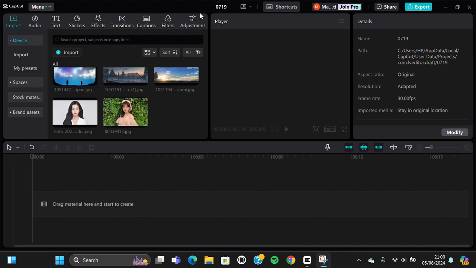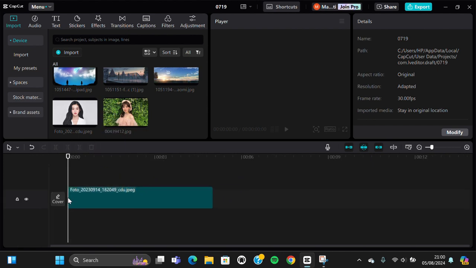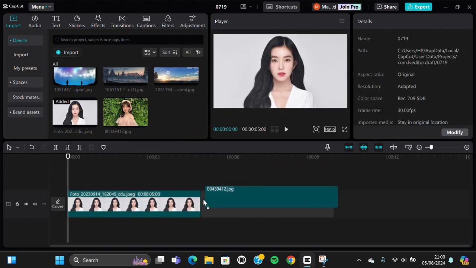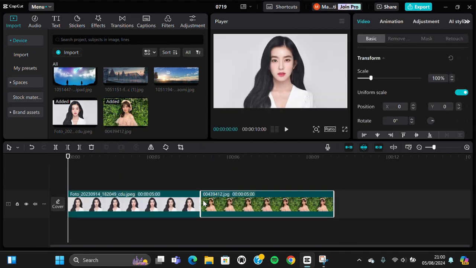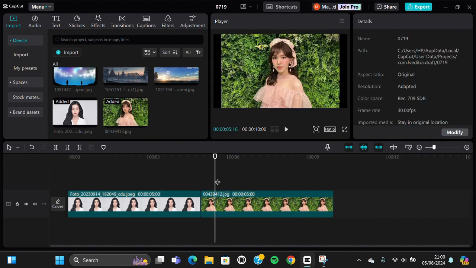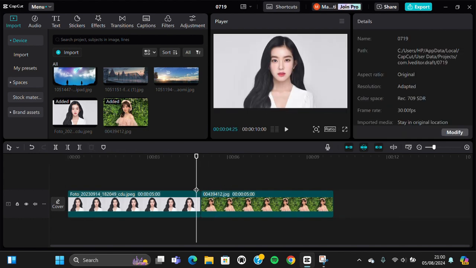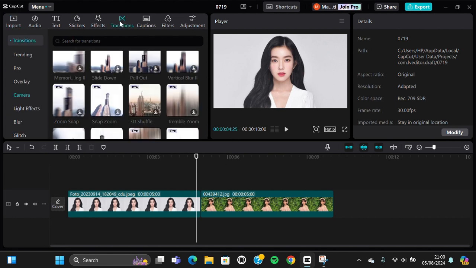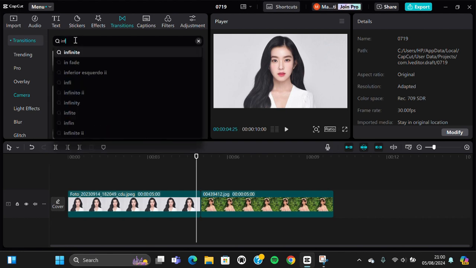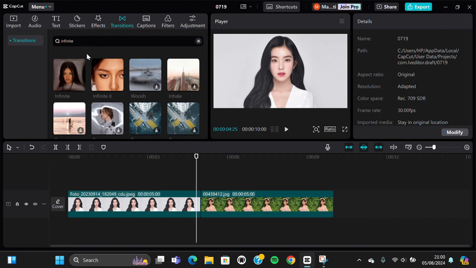Here I have created a project in my CapCut PC application, and first of all, I'm going to add my photo to this timeline. I'm going to add or apply a zoom transition to this photo. Between this photo, I'm going to go to the transition menu right here, and then I'm going to search for infinite transition. Just type in infinite, and there will be two options for you.